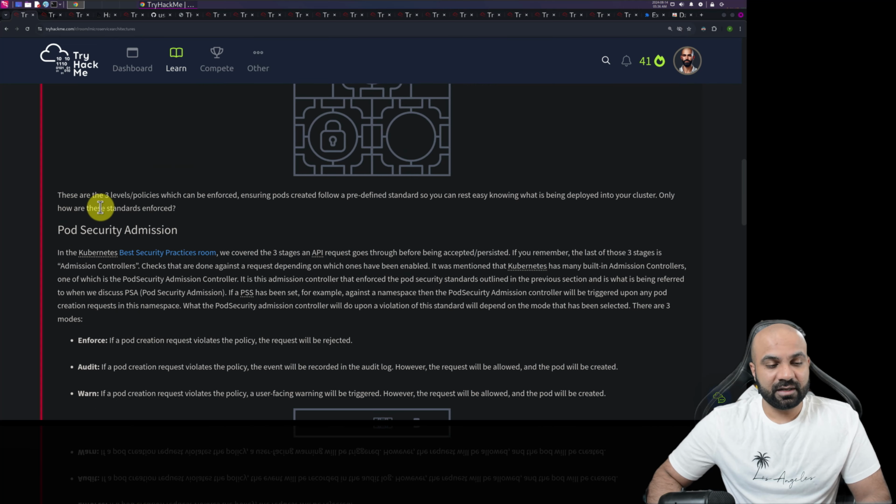Okay, so these are the three level policies which can be enforced, ensuring pods created follow a predefined standard, so you can rest easy knowing what is being deployed into your cluster. But how are these standards enforced?